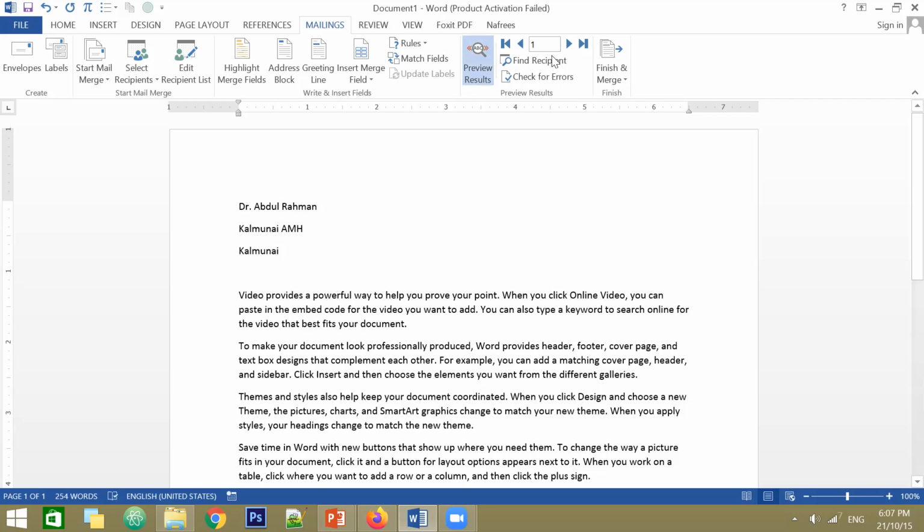Once it is complete, just randomly check. Okay, good. If you are okay with this address area, then what you can do is finish and merge. If you click finish and merge, it will show you three options. Option number 1, edit individual documents. If you click this one, all the 4 people's letters will be shown in the same document, but separately. I'll show that one. The second option is print. If you click this one, the letters will automatically go to the printer and you can get the print. The third one is email message.